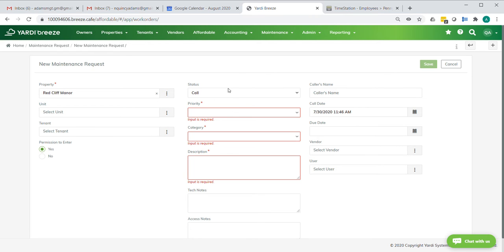Right here, the status. You can put scheduled, in progress, and for some reason, I've done this video 3 times now, you cannot see this drop down menu that's dropping down, but I promise you that when you go into Yardi Breeze, you will see the mysterious drop down box that I can see as I'm doing this, but you can't see for some reason on the recording. So anyways, the drop down list shows different options. I'm going to keep it at call.